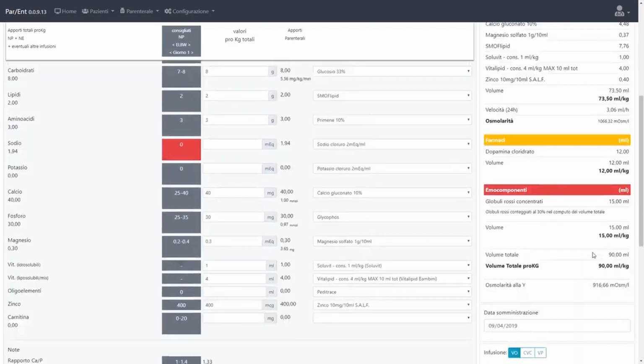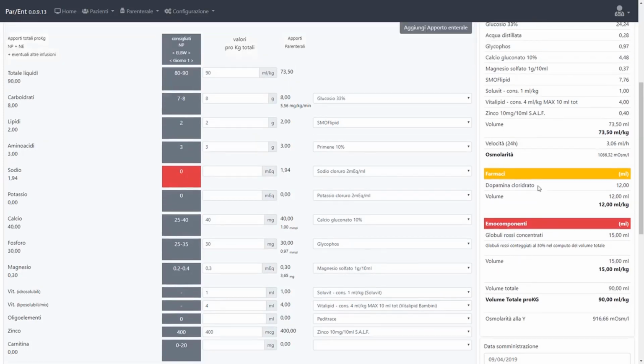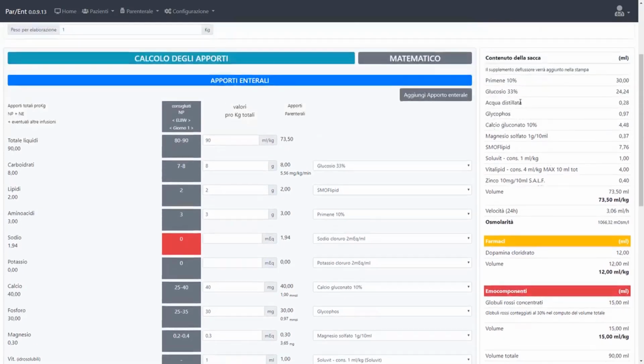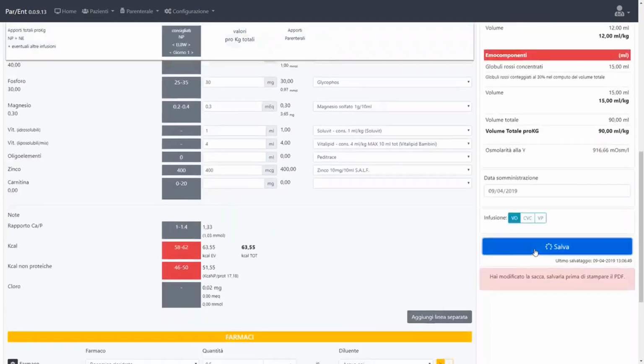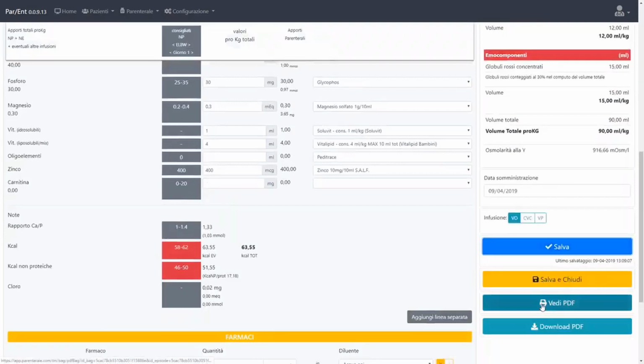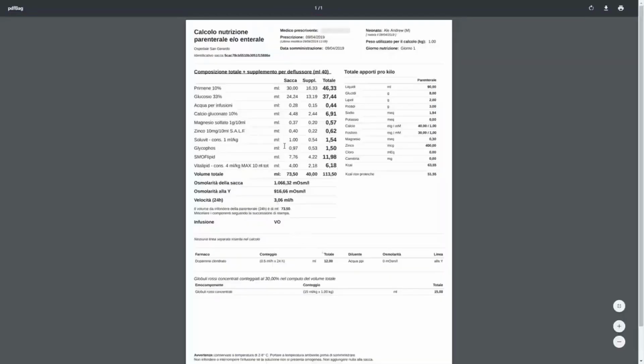The program performs the count of volumes administered through the drugs and the blood components, and deducts the water component to meet the required volume. The PDF shows our choice. Then, at the bottom of our pouch, the drugs, blood components, and relative doses are reported.